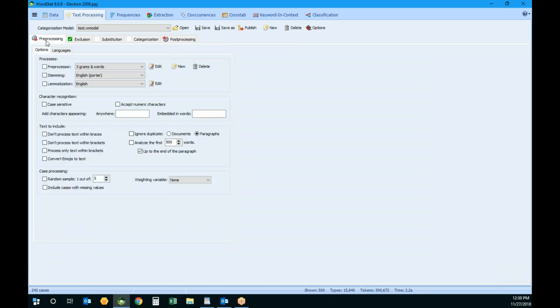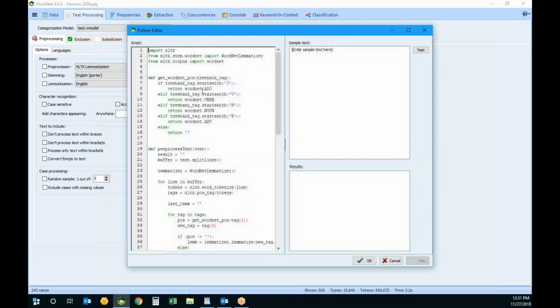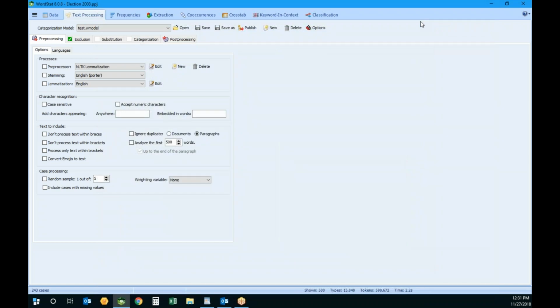Now, in terms of pre-processing, we also implemented quite a few changes. Probably one of the most useful, for those who have some programming skills, is the ability to create a Python pre-processing. I think we implemented one where we actually do English lemmatization using the NLTK Python library, and I can edit that, see the Python code, and test it here.